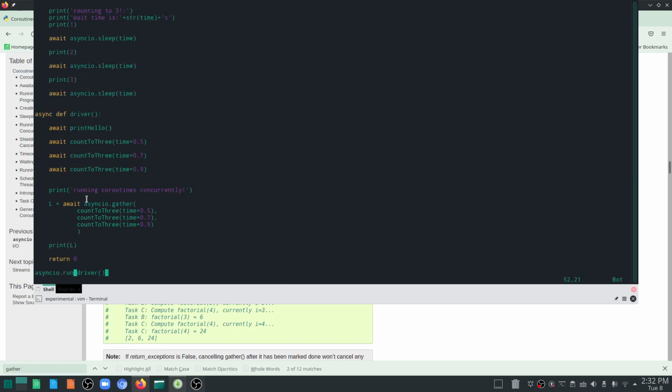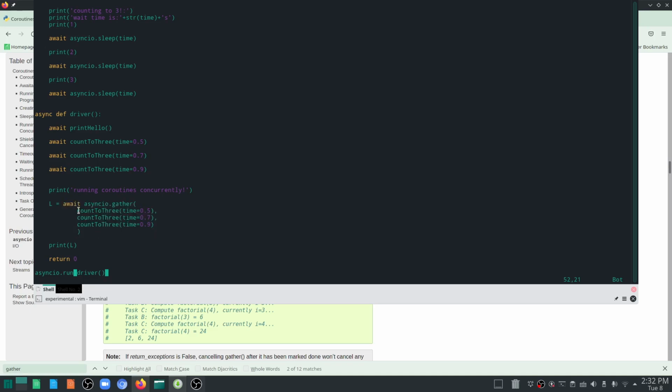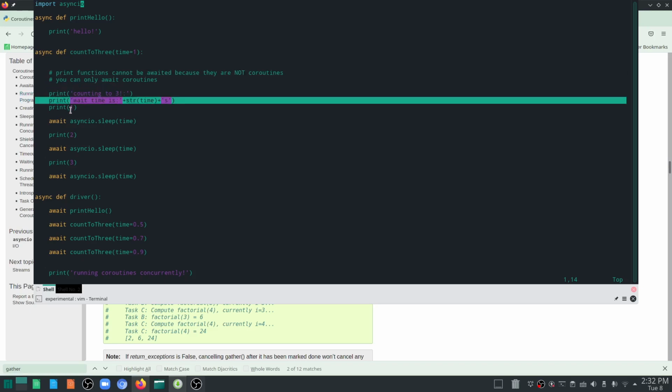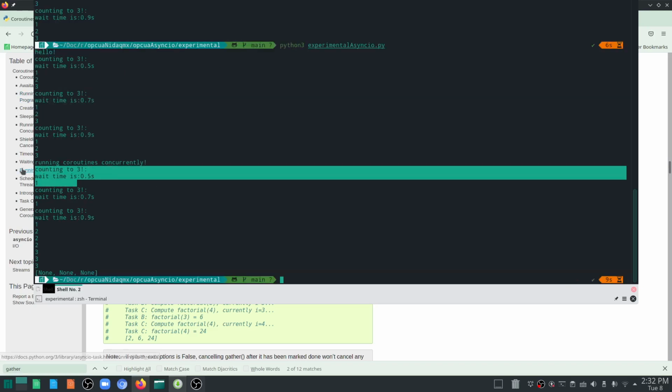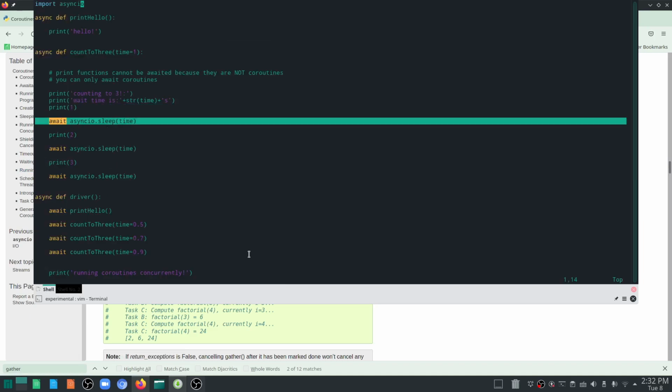So how Python will read it is, since we await the async IO gather, we count to 3, starting with 0.5. So we actually run this bit of code first. We will print counting to 3, wait time is 0.5 seconds, and we print the number 1. And that is what we see here. So what happens after that? Well, we see that the sleep kicks in. So you have to wait for 0.5 seconds.